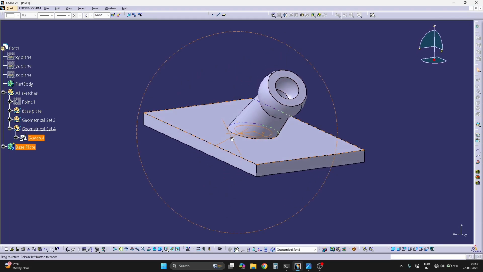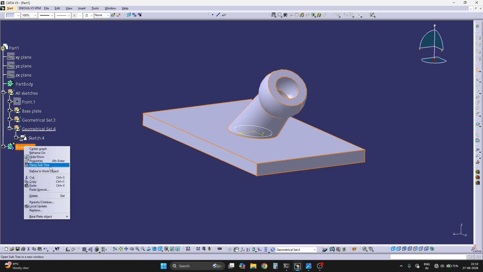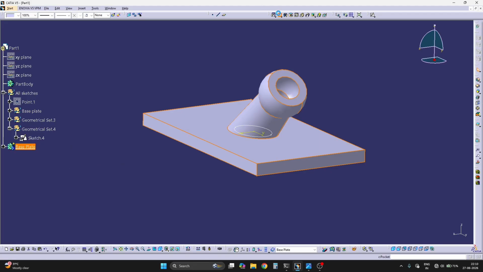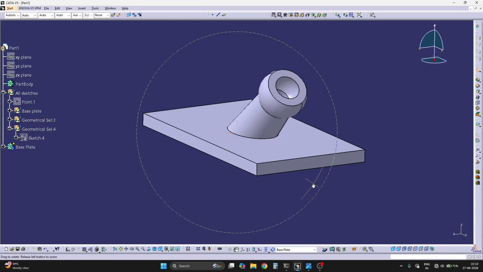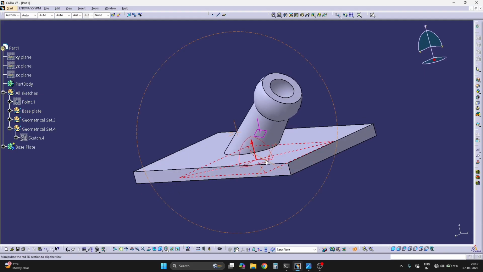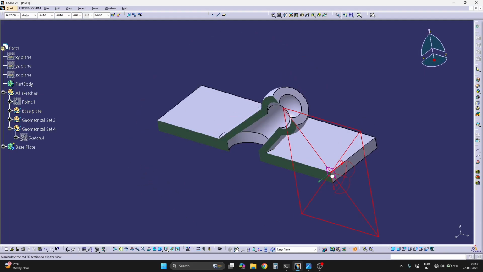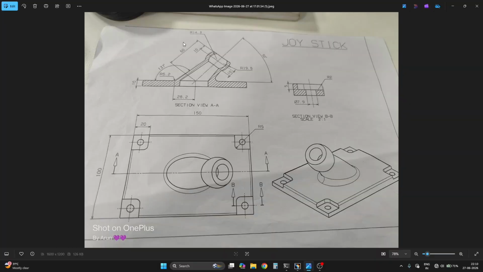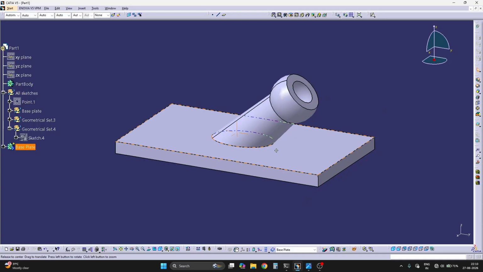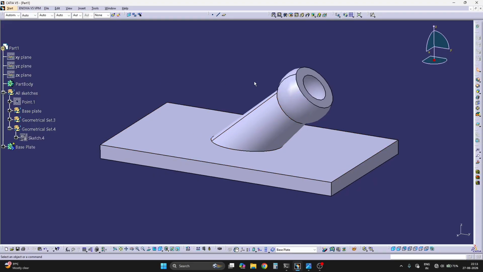Pocket option isn't available, right? So pocket, select the sketch, preview, make sure up to next, preview, click on OK. Now make it a section. See how it is. The same thing as in the drawing. You can see that, right? So that's it. We can even have a fillet over there. Okay, where is the fillet option?